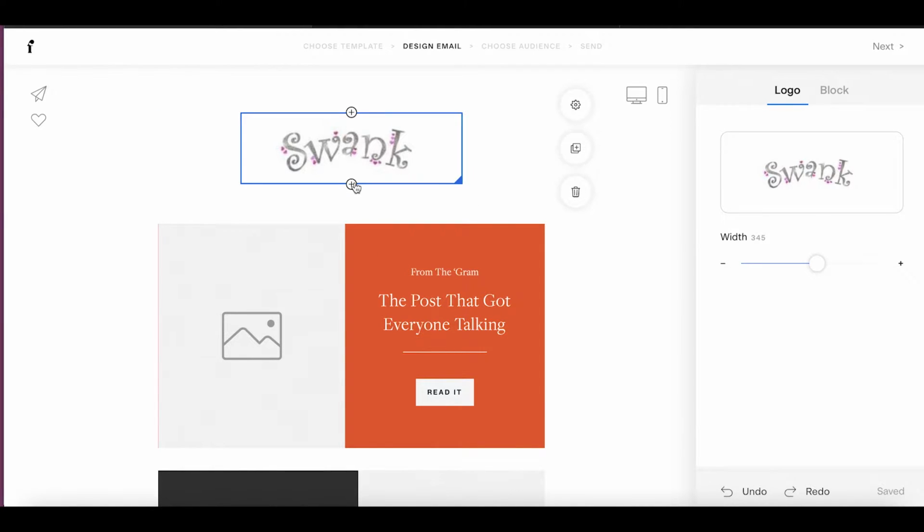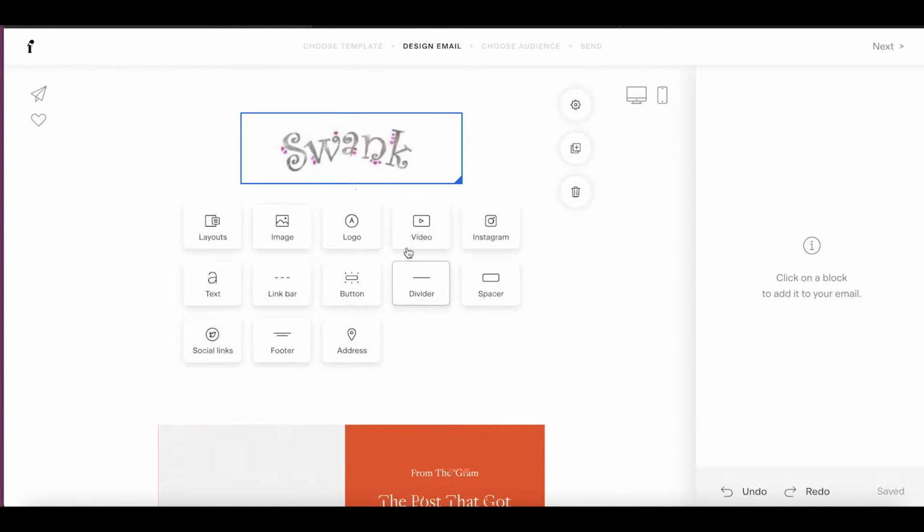So if you see these little plus signs here on top and under a box, what these plus signs do, if you click them, is they give you the options to add extra blocks. One of the blocks that you'll definitely want to make sure to add to your email is a linking bar. What a linking bar is: when you receive an email, at the top there are different categories.